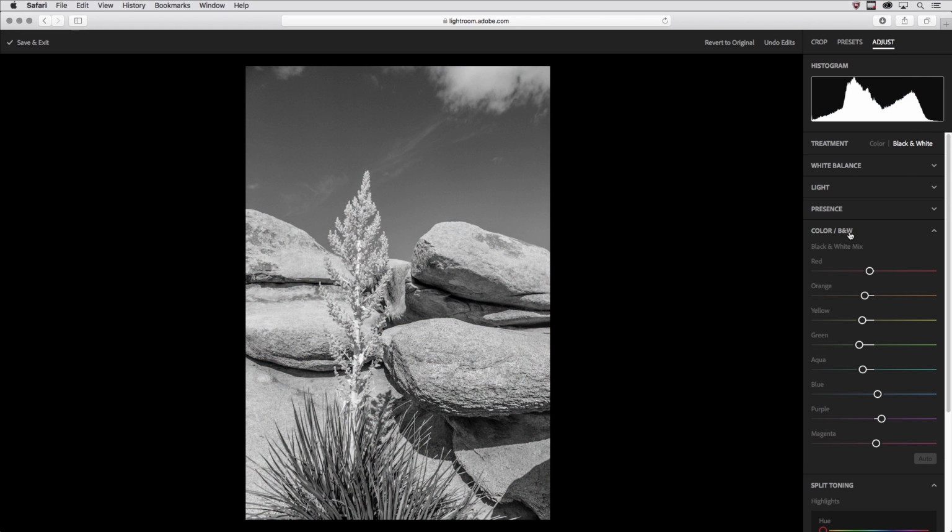Then under Color and Black and White, we can see that Lightroom's made an auto black and white conversion, but I can move any of these sliders in order to control the way that a color range is converted to grayscale. So with an image like this, I'm going to brighten up the oranges to lighten up all of the foreground area here. I'm also going to increase the yellow slider. That'll just brighten up these flowers.